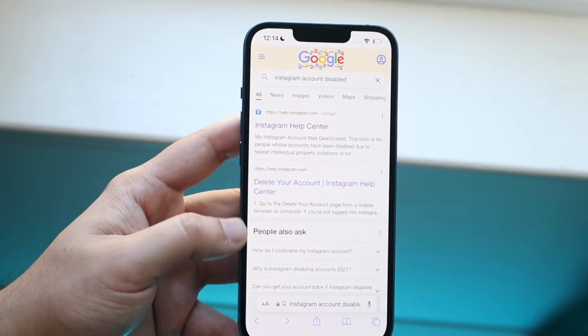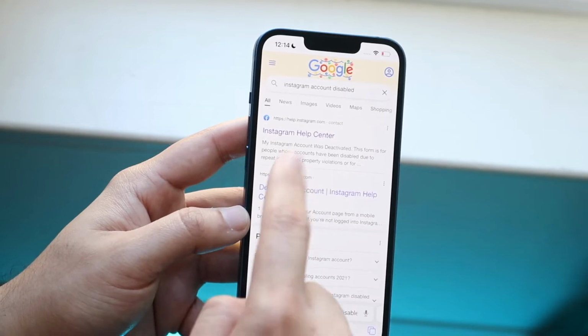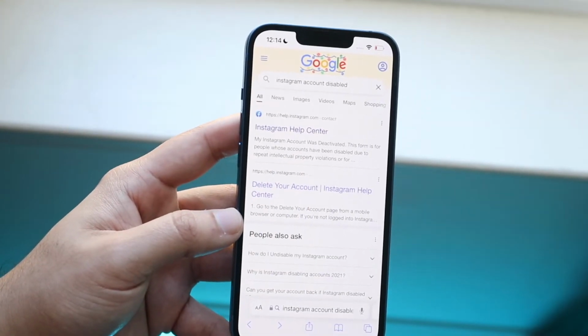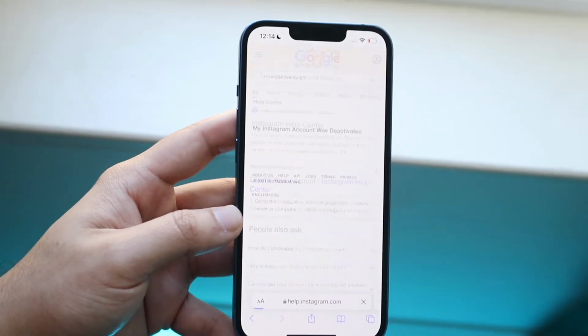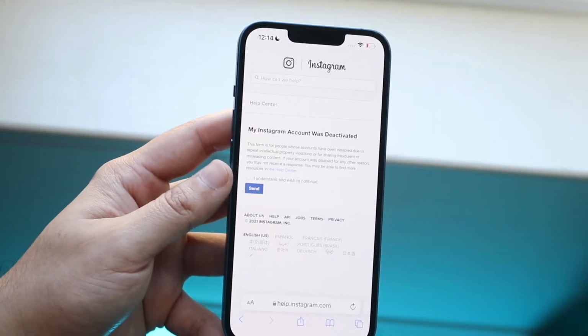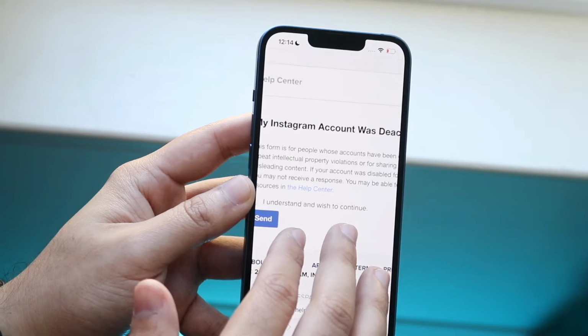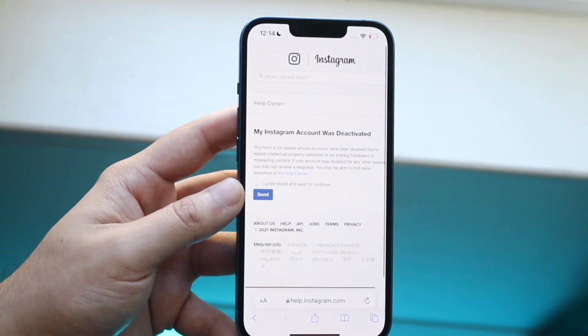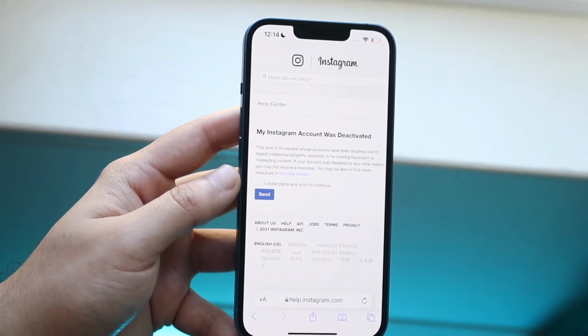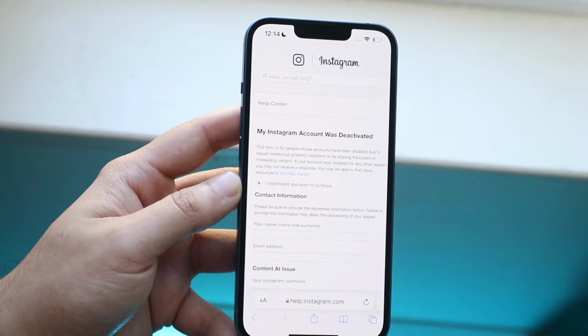Now, when you do that, you'll see a lot of different things come up. But what you want to do is click that first option that says Instagram Help Center. So you want to click there. And it's going to say, my Instagram account was deactivated. It's going to tell you this form is for people whose accounts were disabled or deactivated. So that ends up being the case. What you want to do is click on I understand and wish to proceed.